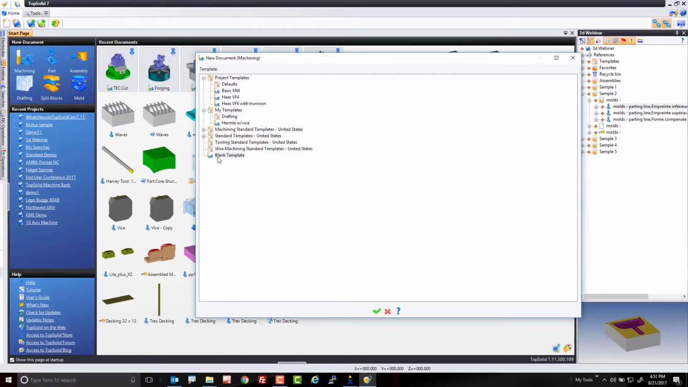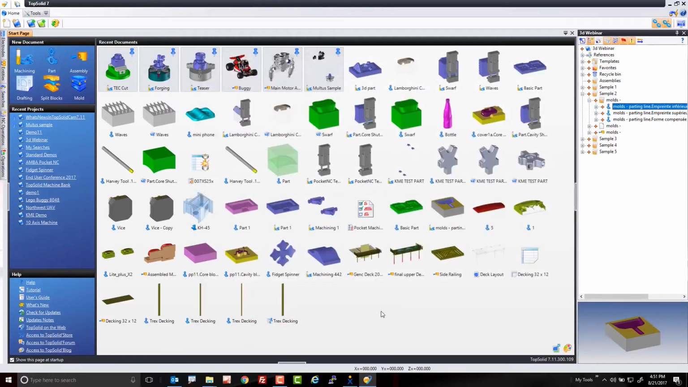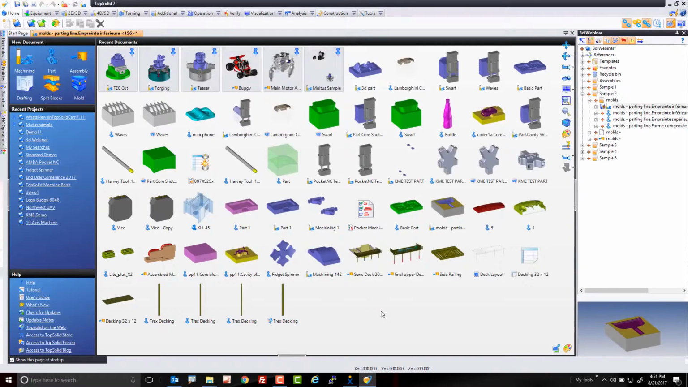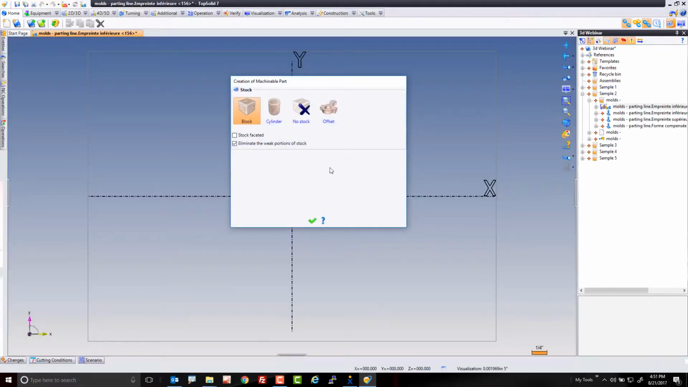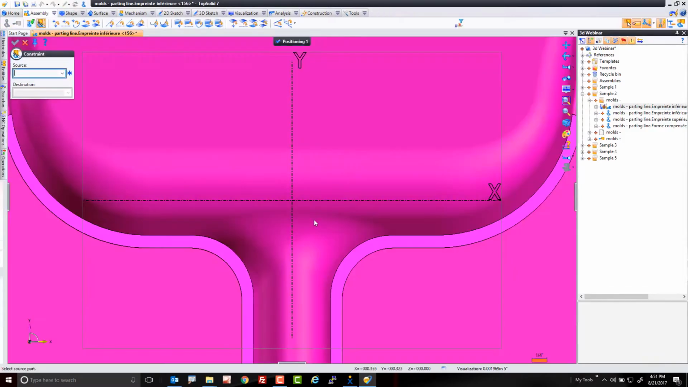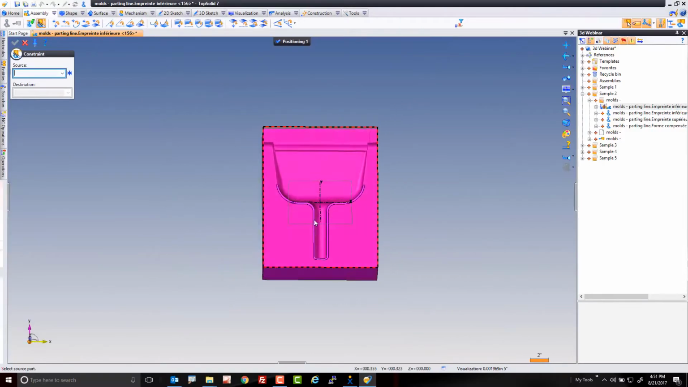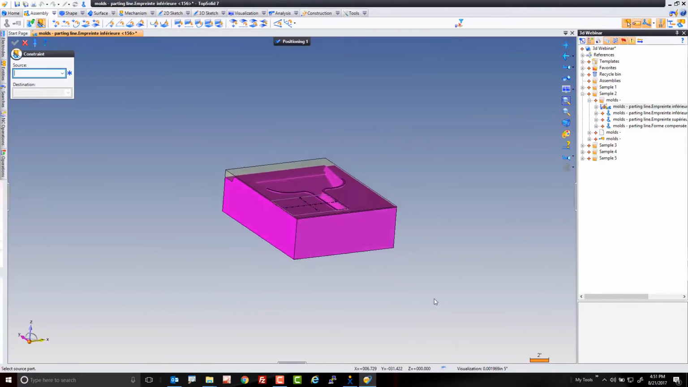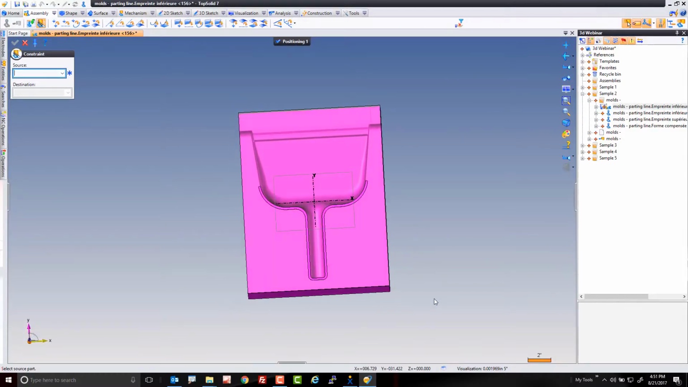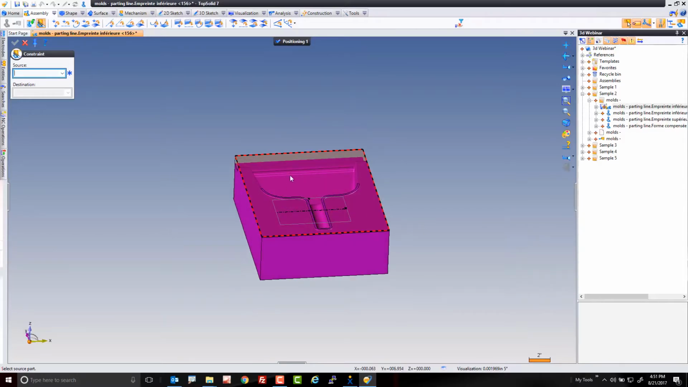For this sample, I'm going to use just a blank template. This is just to illustrate some of the out-of-the-box power that TopSolid 7 offers. To begin with, I'm going to use standard block stock, and I'm going to hit the green check mark. Now TopSolid wants to know how I want to position this part. Now if you look, it looks okay to me. It's relative to my X and Y axis, but maybe I want to flip this to have the longer part of my part relative to the X axis.